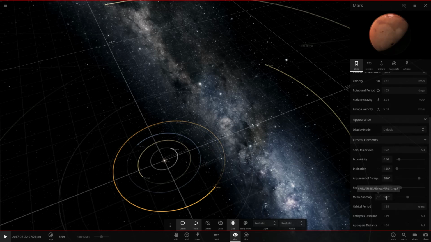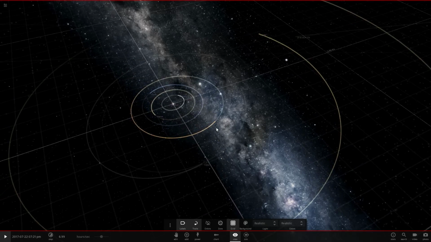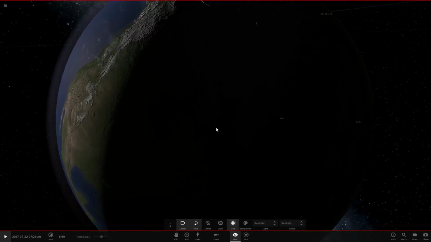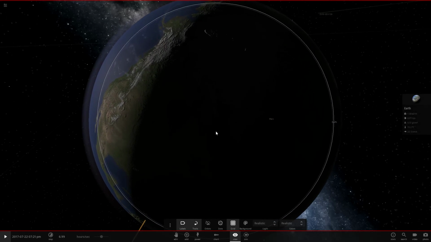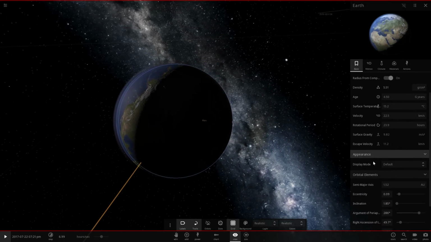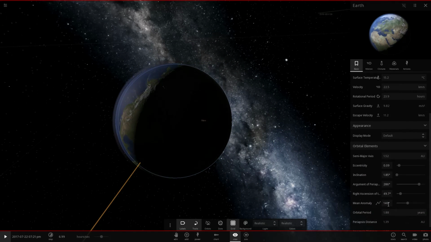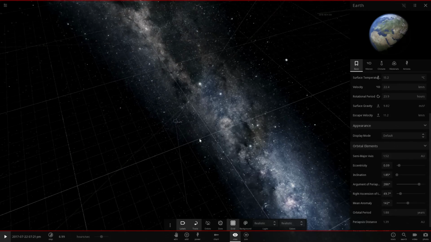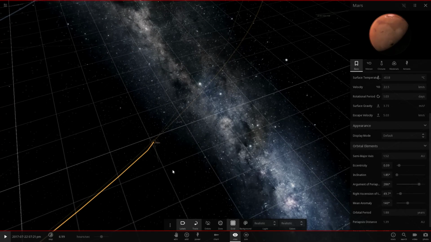Now the orbits are really matching up, and let's just adjust the mean anomaly, which I believe is just its position in the orbit. There we go. So now Earth and Mars should literally be inside of each other. So I'm gonna adjust that value ever so slightly. Let's make that like 2 degrees. That way they're not literally inside of each other. And let's just delete Mars now.